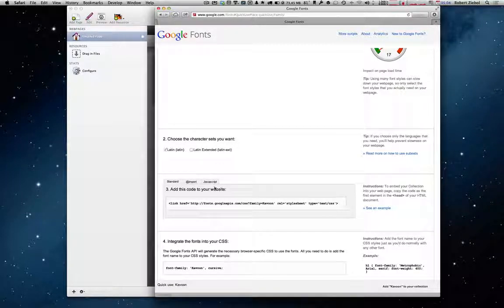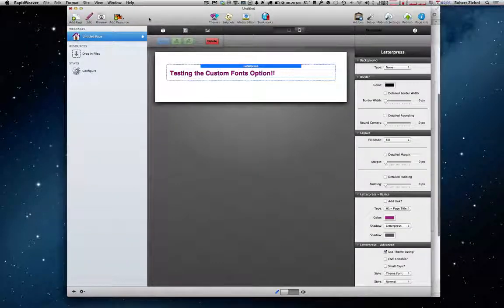Okay, and then all you need then is this code under the standard tab here. You don't have to go past step 3. So you highlight this code and copy it. Okay, and then you're done with this Google Fonts page. You can go back to your RapidWeaver stack.